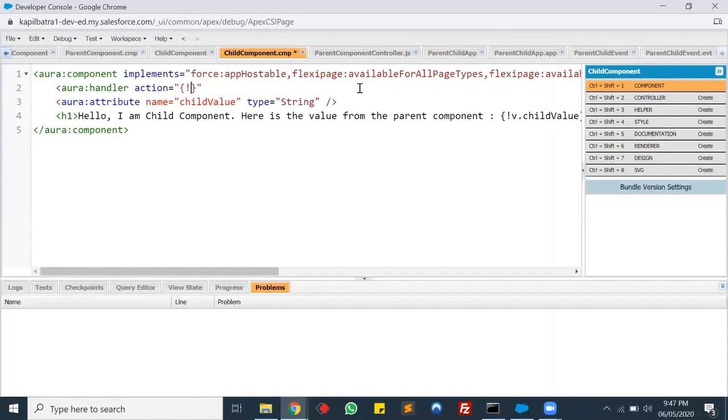In action, I'm using my function name, which I'll be creating in the controller. Let's say the function name is getEvents, and we'll be having the event name here. Alright, let's keep this attribute. We will get the value from the event, and then we will store the value in this child value attribute.